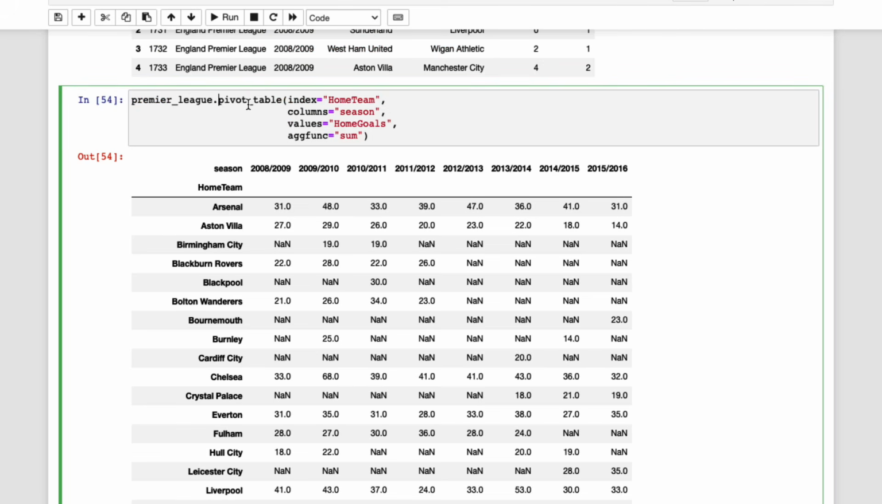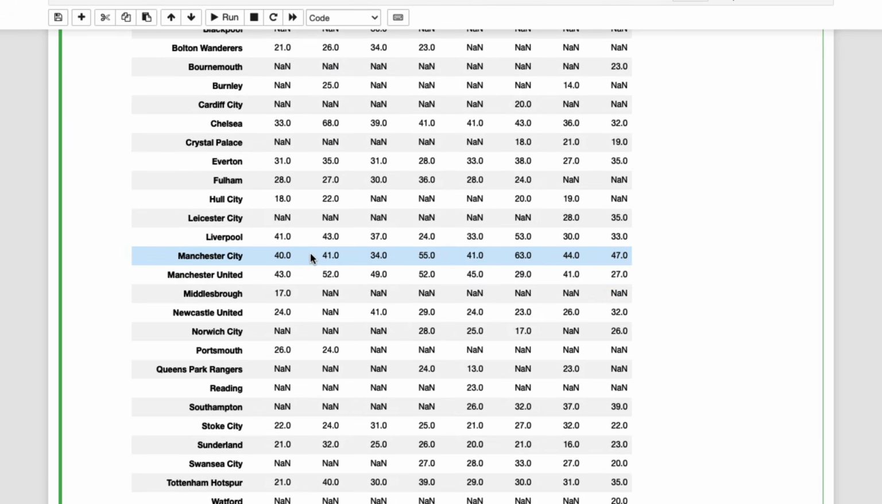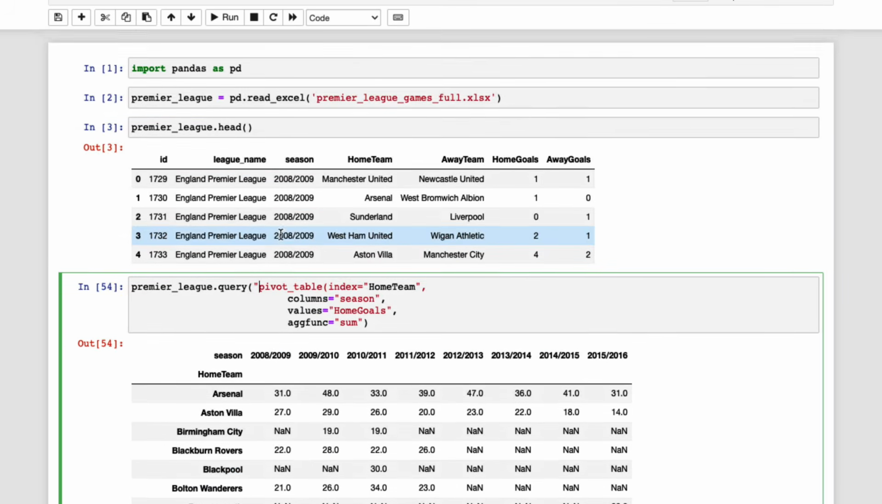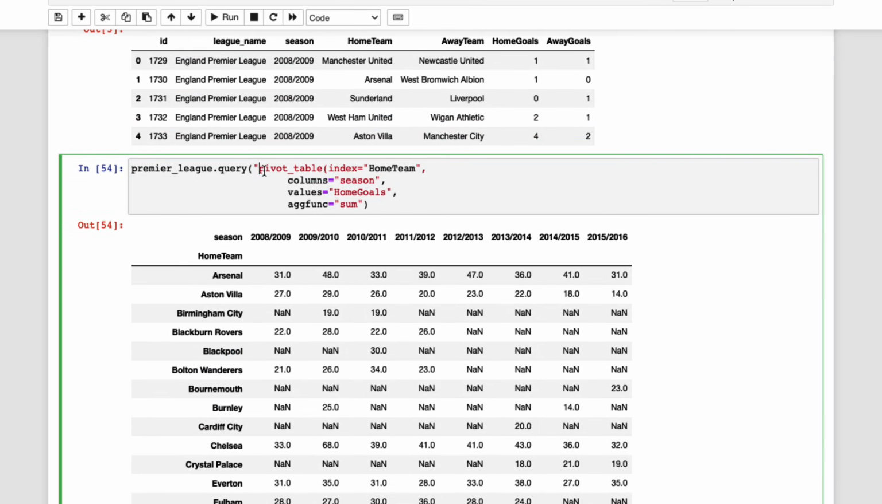And so if we want to filter this table, we can call the query method, for example, before doing this. This is a very big pivot table and it could be a little bit hard to analyze. So perhaps you want to filter down to just a few key teams.